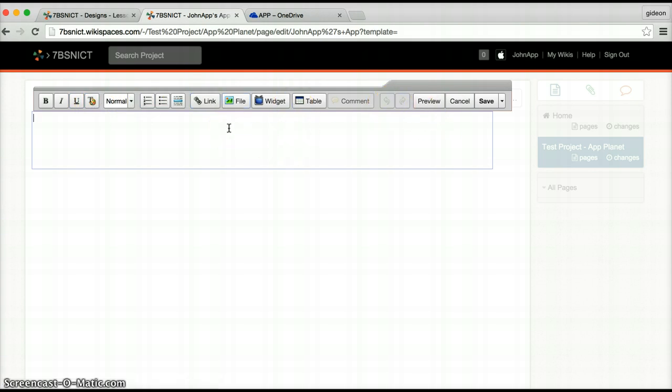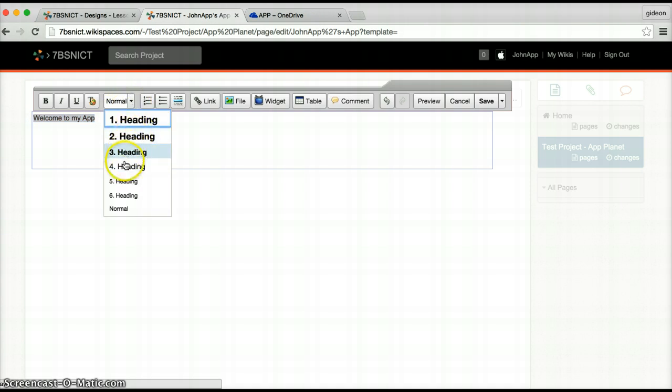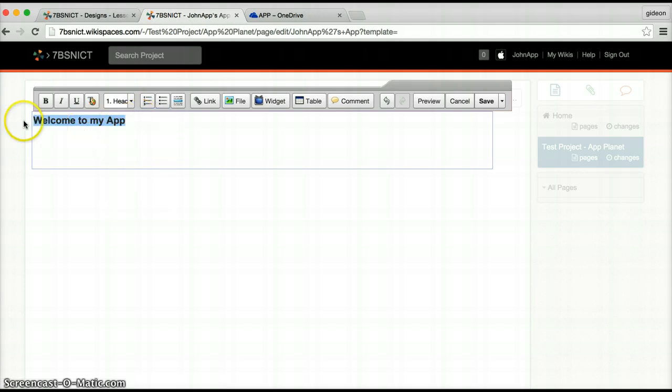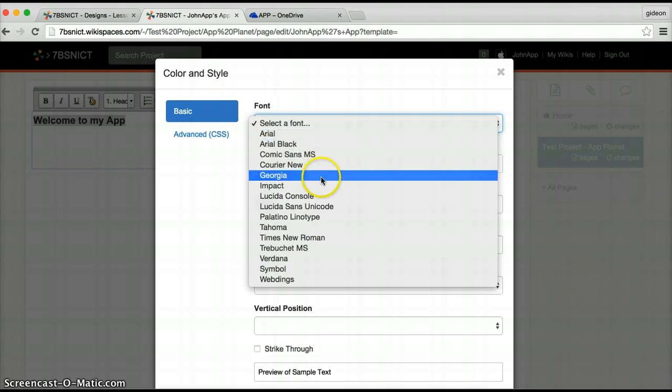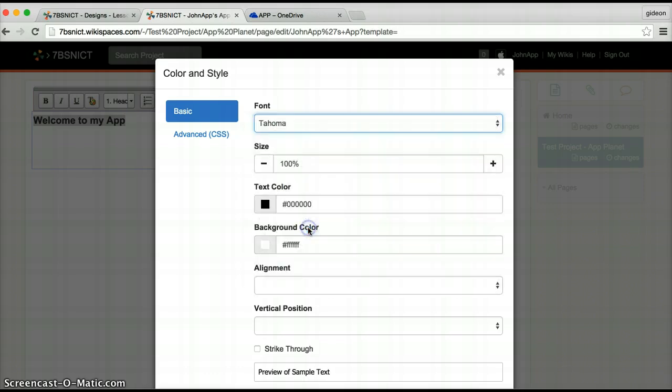So let's give it a title first of all, and I'm going to say welcome to my app. Now let's make some improvements to this title. If I highlight it and click over here, you can see I've got different styles that I can choose for my writing. So this is a main title, so I'm going to click heading 1. The font doesn't look too interesting. If I click on the T, I can go and select a different type of font. I think I might choose Tahoma.